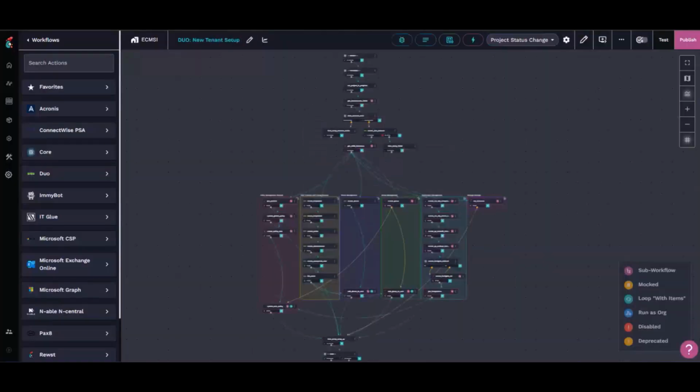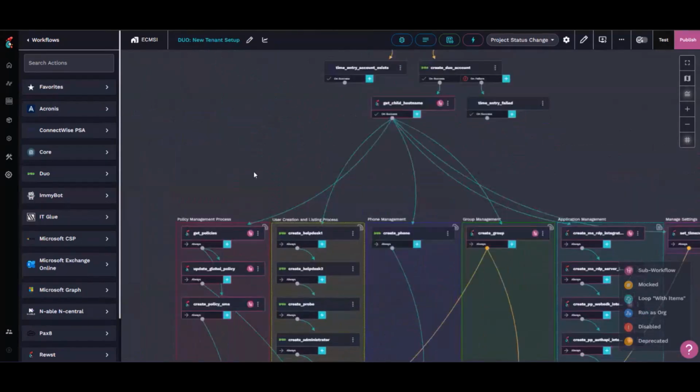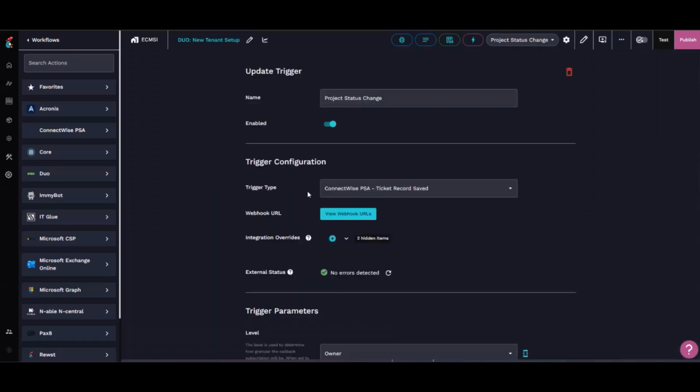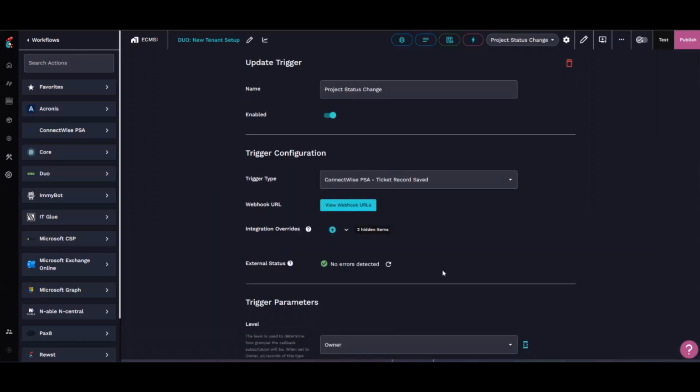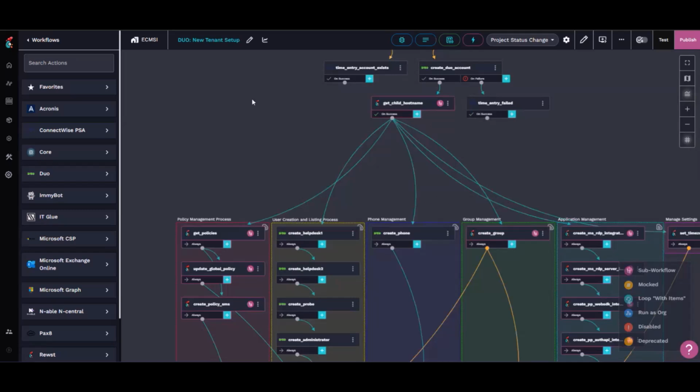So here in this particular workflow, we set it up to where whenever we have a ConnectWise project ticket that gets entered and is put into a certain status, in this case, it's looking for a Duo Rewst trigger. So we have this trigger up here that just sees that a record was saved with a project ticket. But then it looks to see if it is in a Rewst-Duo status that tells it, hey, carry out the workflow on this particular ticket. It's good to go forward.